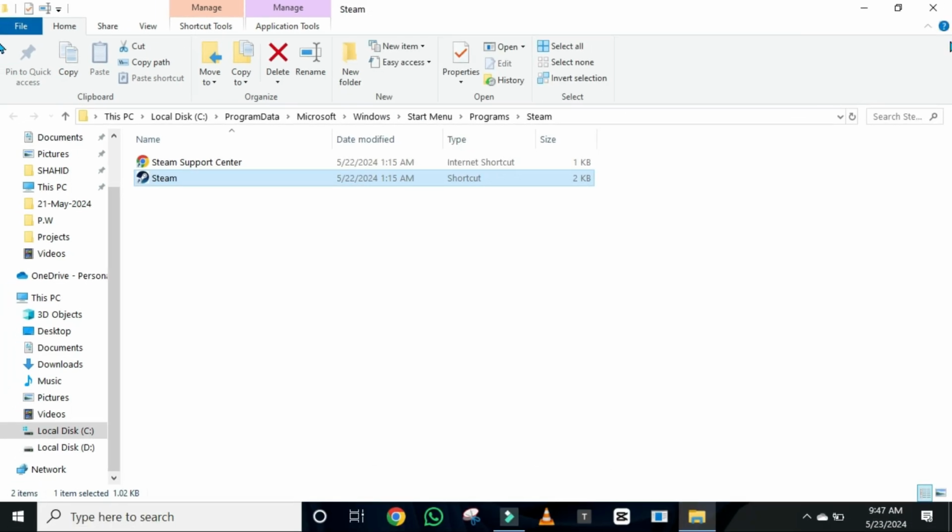And that's it. So these were the two methods to fix Steam disk write error in just a few easy steps.